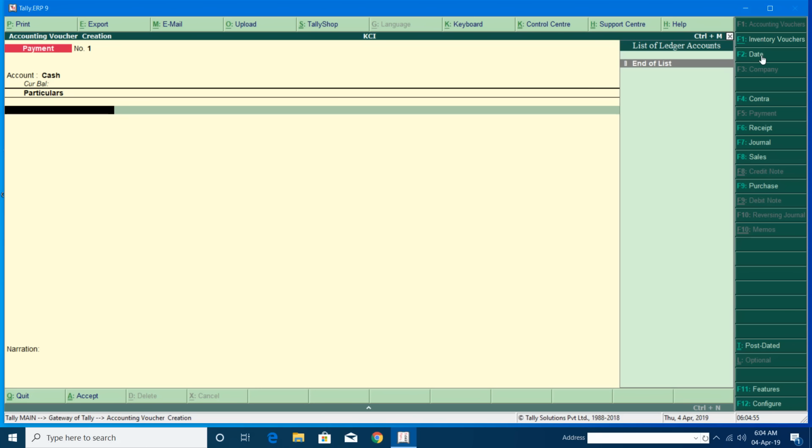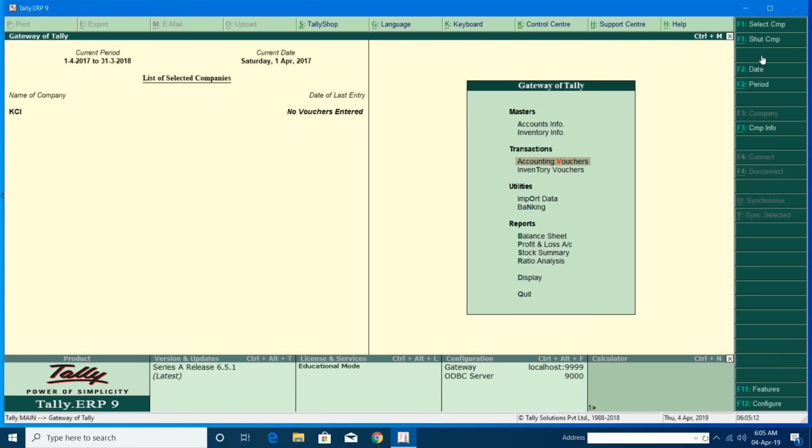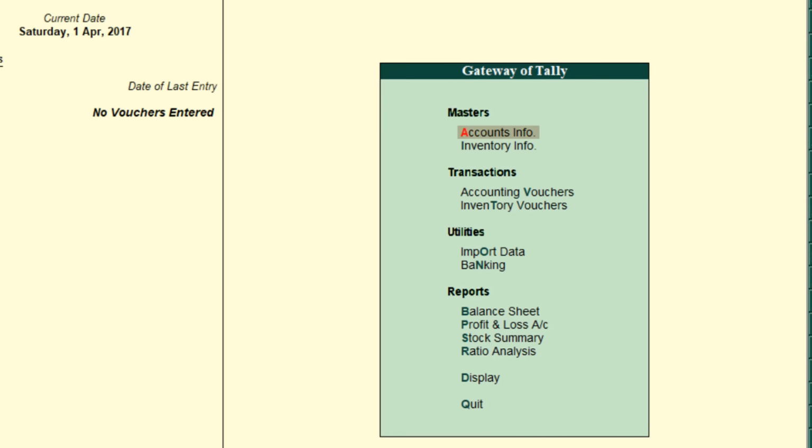And if I press the enter key, then it has selected the cash account for the top list, and for the particulars you are seeing no accounts here, because we have not yet created any ledger accounts. So that is the important part in Tally ERP 9 you have to take care about.